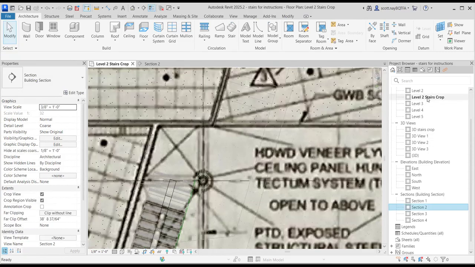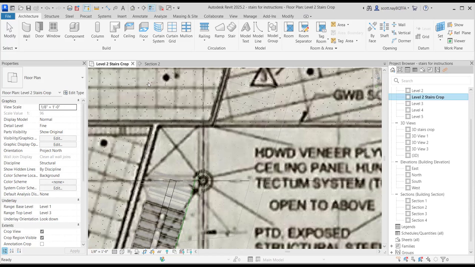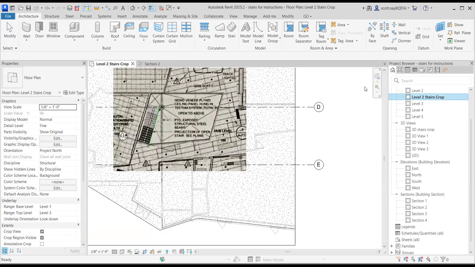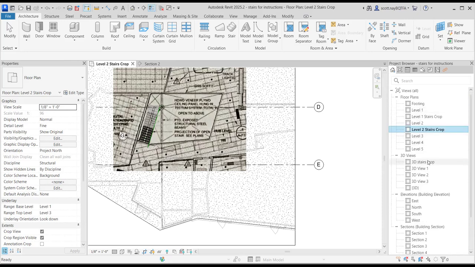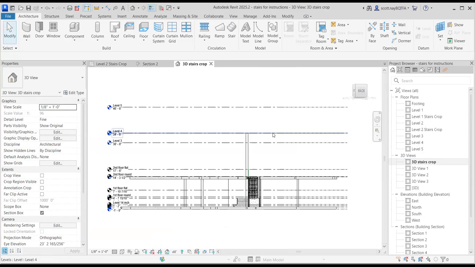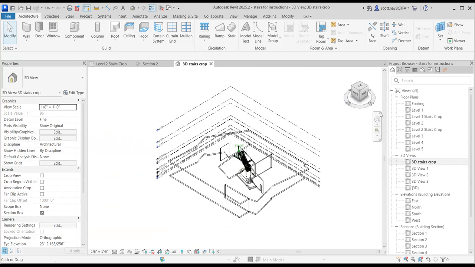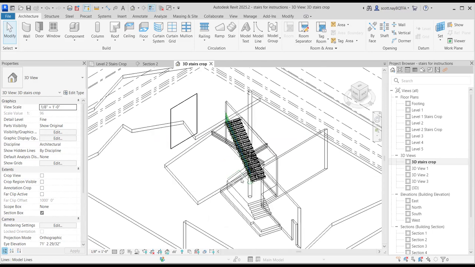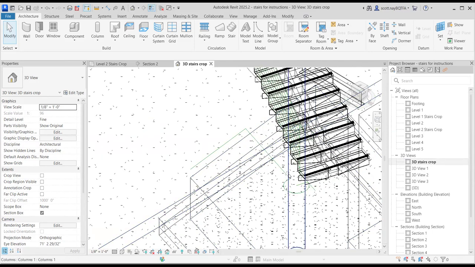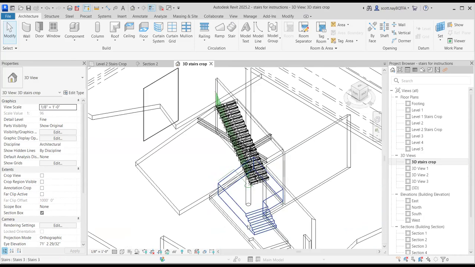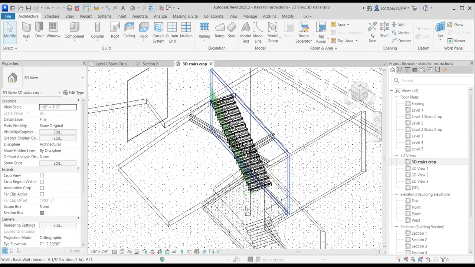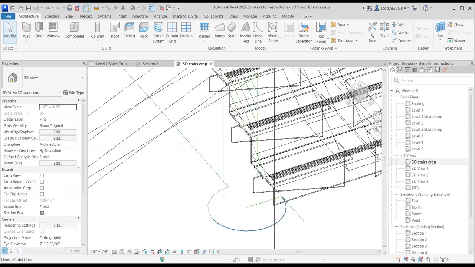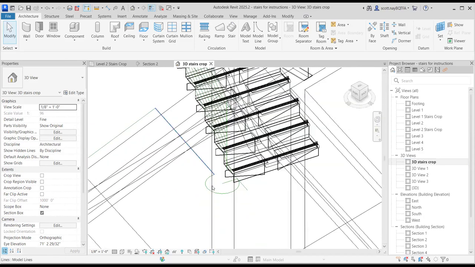I come into my 3D crop. Oh, that's what I was doing that from. Strange. I meant to do that from... I'm going to go to my 3D. And you can see, got these lines. Where'd this one go? Strange. I'll finish that in just a second.